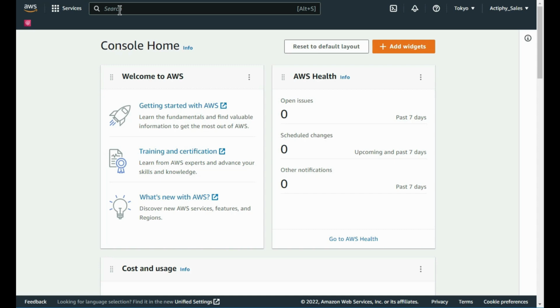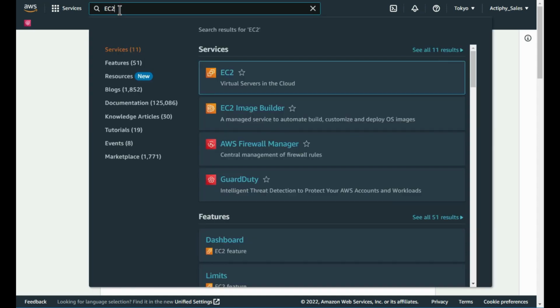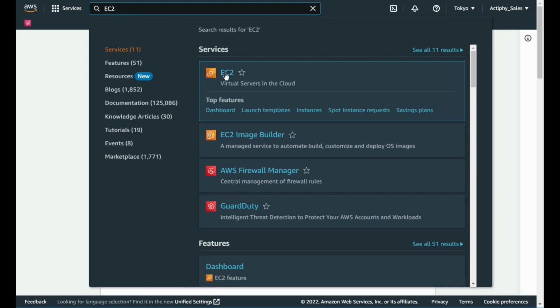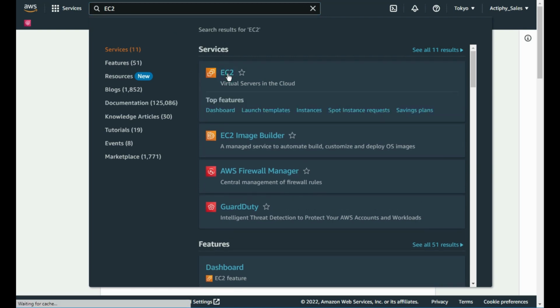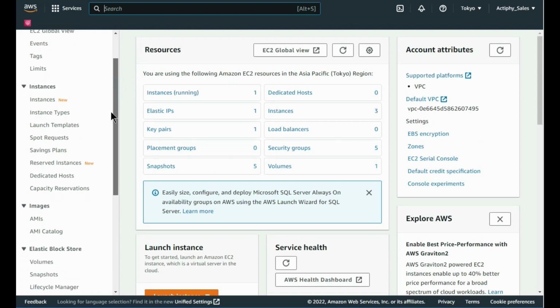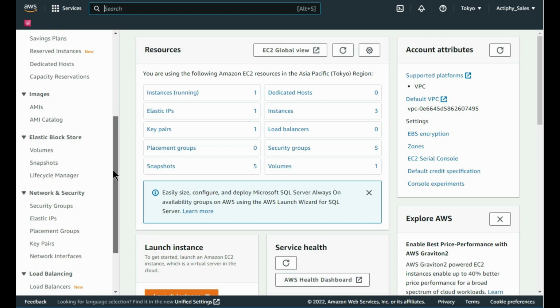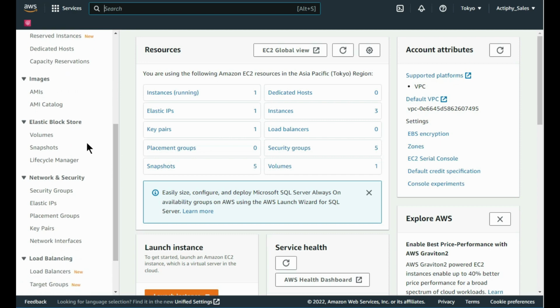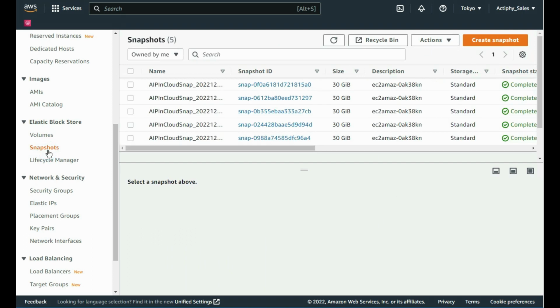Here, we will initiate a search for EC2. Now, select EC2 virtual servers in the cloud from under Services. From the AWS EC2 Management Console, scroll down the left menu to Snapshots located under Elastic Block Store. The snapshots created by ActiveImage Protector's in-cloud standby are displayed under the main snapshot list.